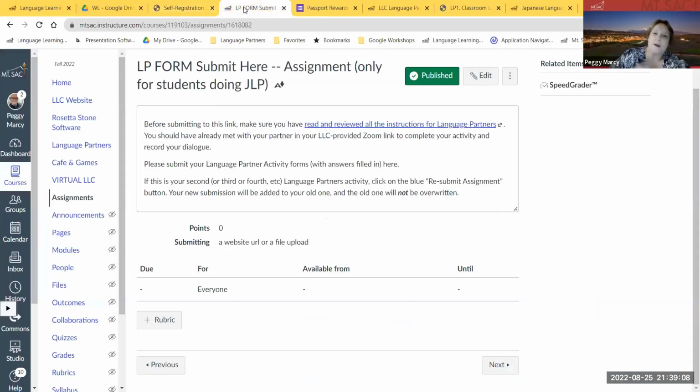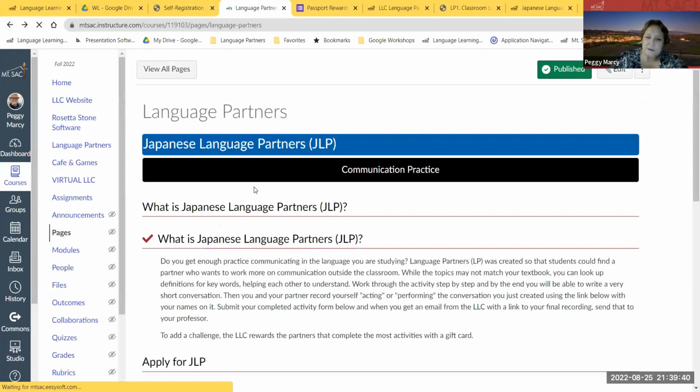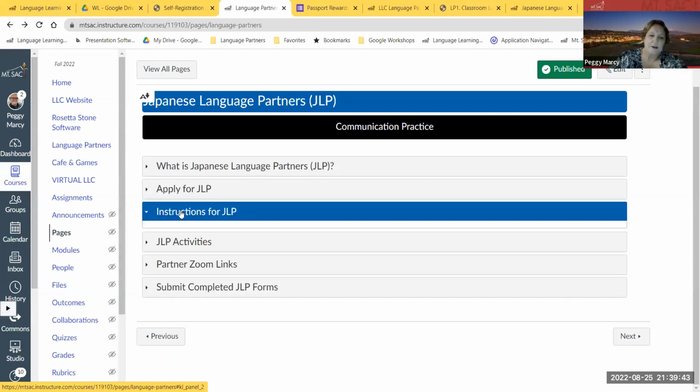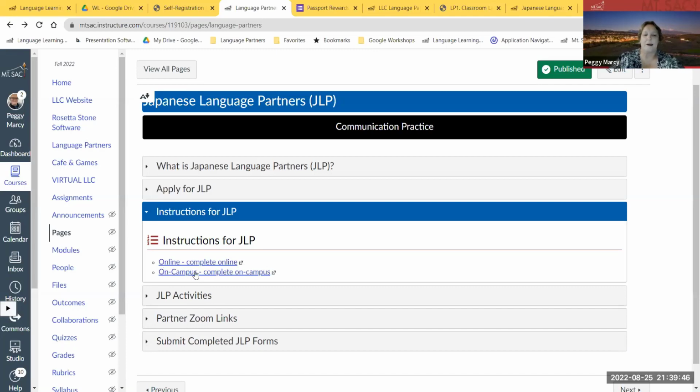After you register, within an hour or 2 hours, you will have access to the LLC Canvas. That's where we run Rosetta Stone through. That's where we run language partners through, basically because we want to know that only Mount SAC students are using our licenses and our materials. And by putting it online, everybody has access to it. All right. So we do look for the completed forms here. There are instructions, all right? So you can look at the instructions for doing it online. That would be a really good suggestion, I would guess.